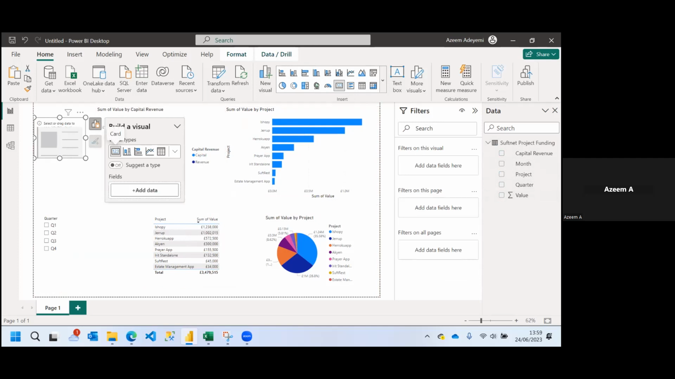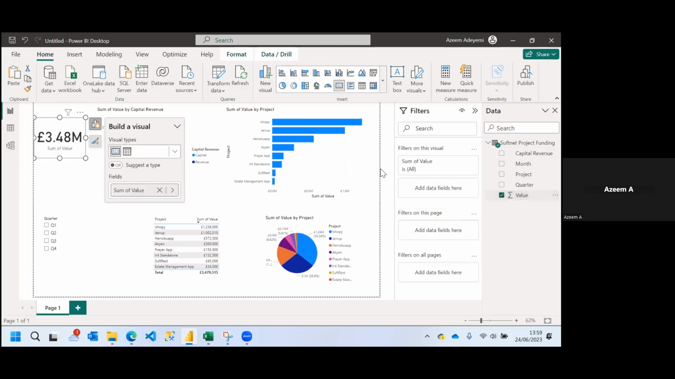I'm not going to do any measure. I'll just try and use this value. If you look at this value now, it's inclusive of both capital and revenue, but that's not what I want. I want to show only the revenue, only the capital. So I'll just use a filter here, capital revenue, and I'll say I need just only the capital.